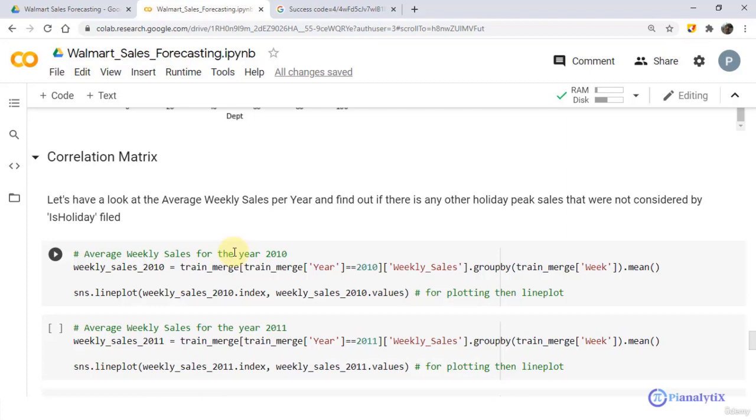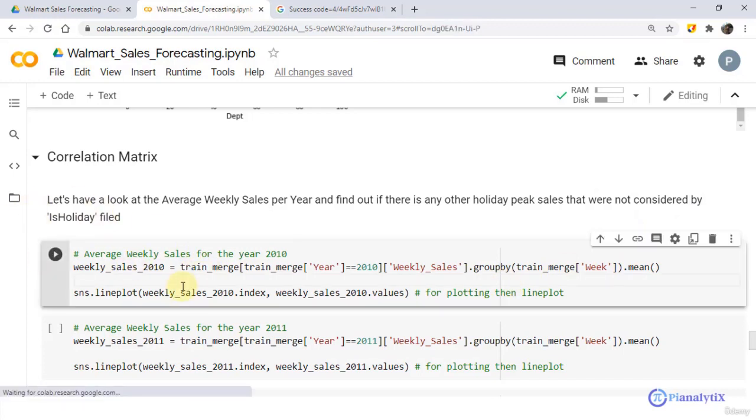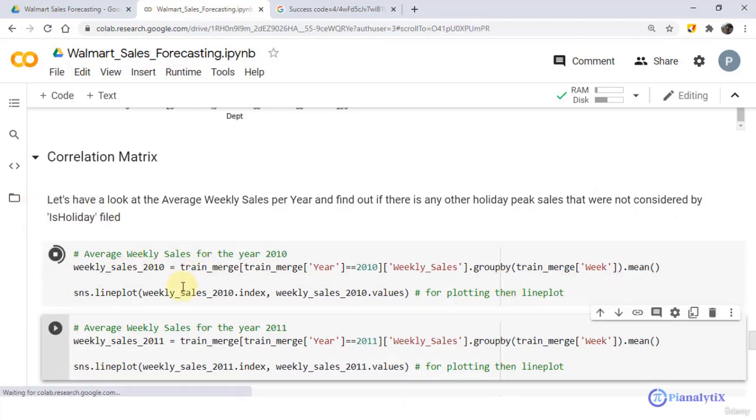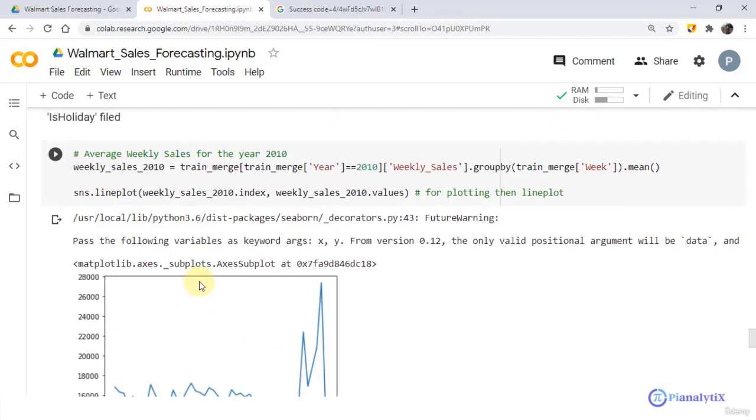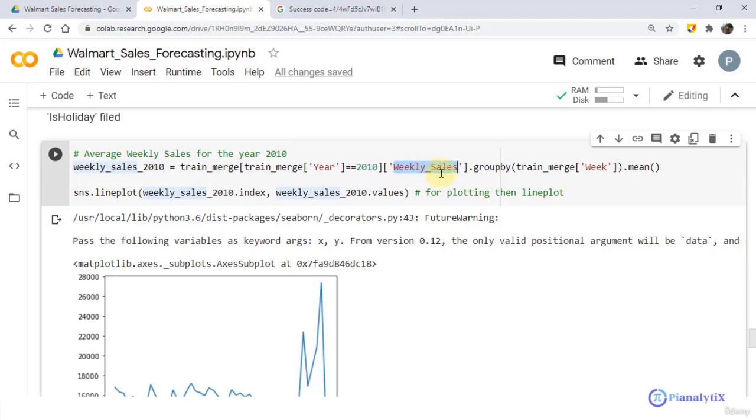Now let's check various other factors. Let's check average sales per year and find out if there is any holiday peak sale that was not considered by IsHoliday. Let's run the cell. So here we are finding average sales for the year 2010. We are taking year 2010 and the weekly sales column, and grouping it by the week column.